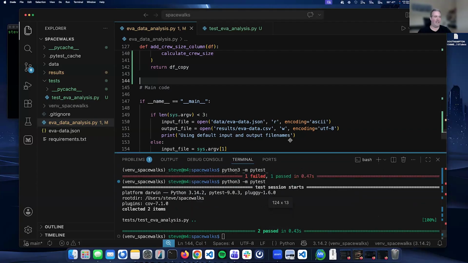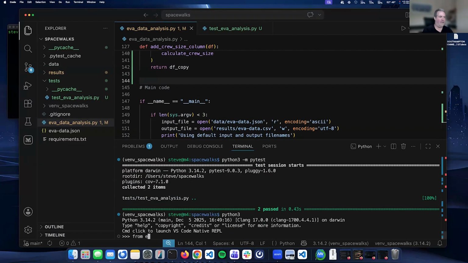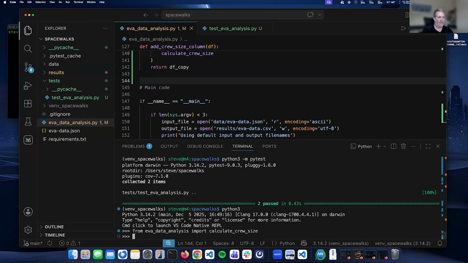Now, just to help you, I can give you an example of how that works in practice in terms of running that. So if I do Python 3 and do from EVA data analysis import calculate crew size. So you may recall we've added this function in. Okay, right, now if I do calculate crew size, and then give it an argument, which in this case is a list of astronauts. So I don't know, let's give it Lee Rogers. I'm just making up names now. Okay, I think that's correct.